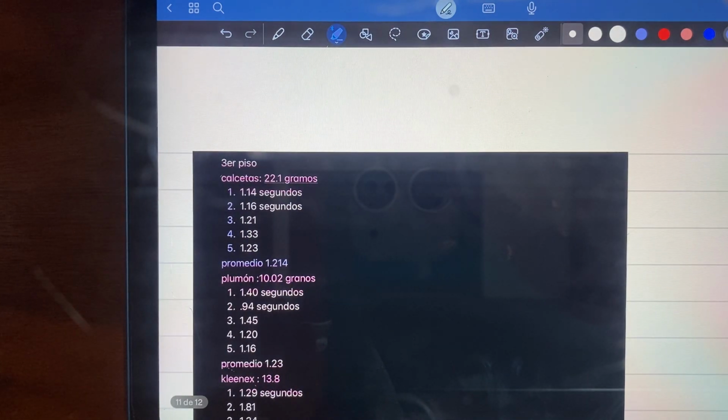As you can see, it's very easy. You only need to gather up some data and take out the average of each object that you have, and that is all.